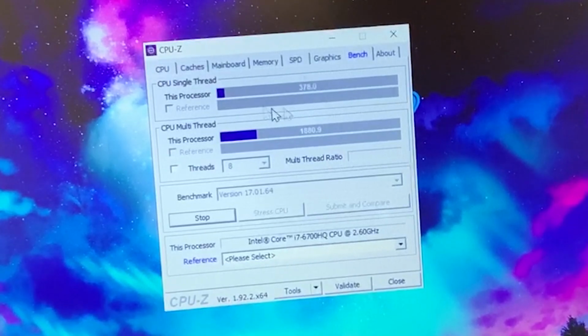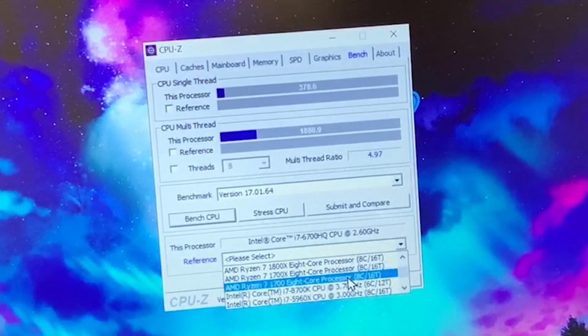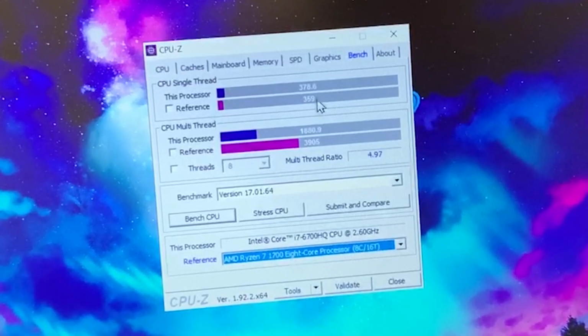And the single thread score is pretty good, 378, that's good. With this single thread score, it means this CPU could run at an 80 without many problems. Now let me compare it to a first gen Ryzen, and as you can see, it's better than a first gen Ryzen in single thread, so that's good.